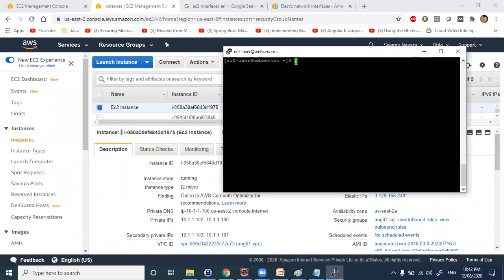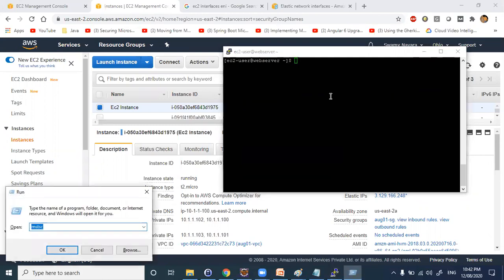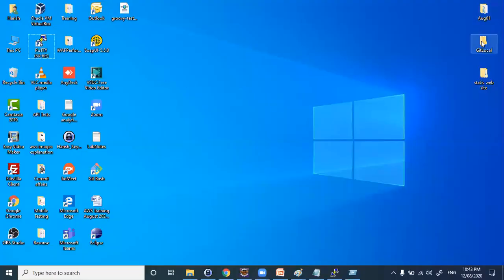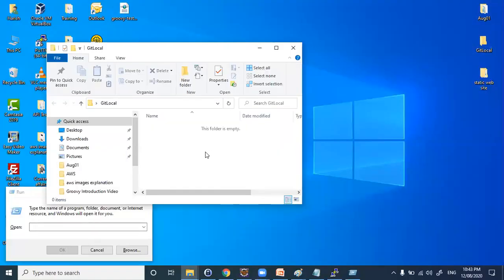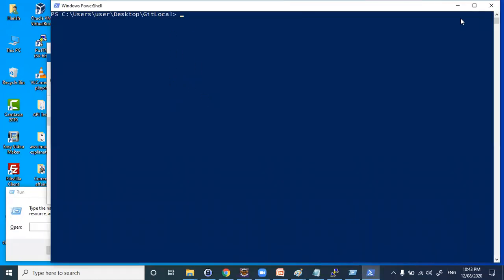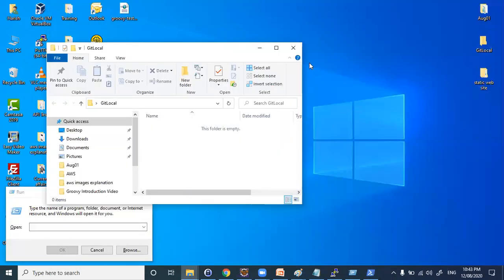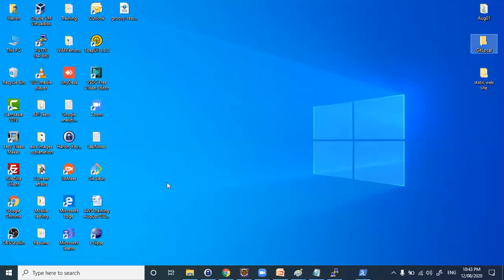Similarly for Windows also, when you log into a Windows EC2 machine, you can open your PowerShell. For example, if you type PowerShell here, go to any folder. You can open your PowerShell window here, and you can try the same commands in your Windows EC2 server. So it is the same. You can use this curl only.